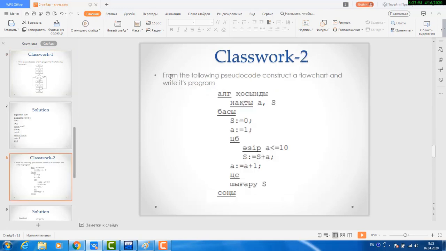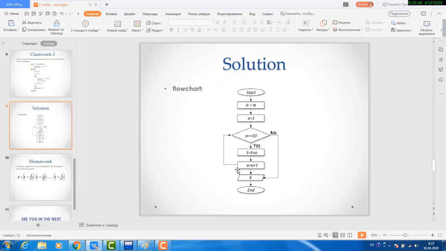In the second classwork, it asks from the following pseudocode construct a flowchart and write its program. So the pseudocode is given. Now by looking to this pseudocode, you write its flowchart and then its program. So this is the result for flowchart. Now let's try to write its program.